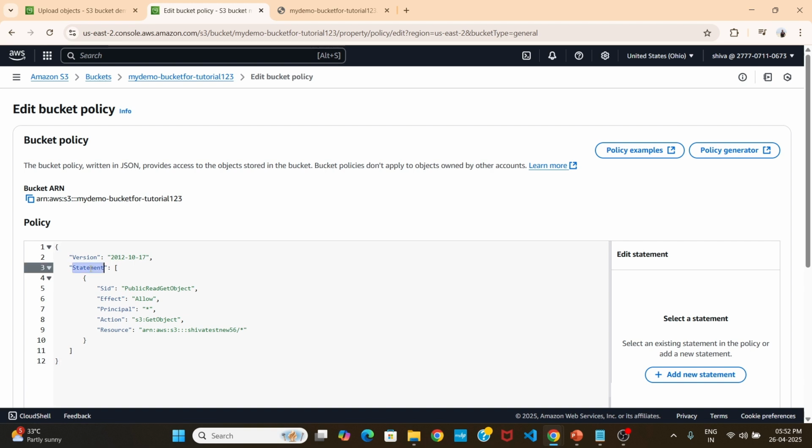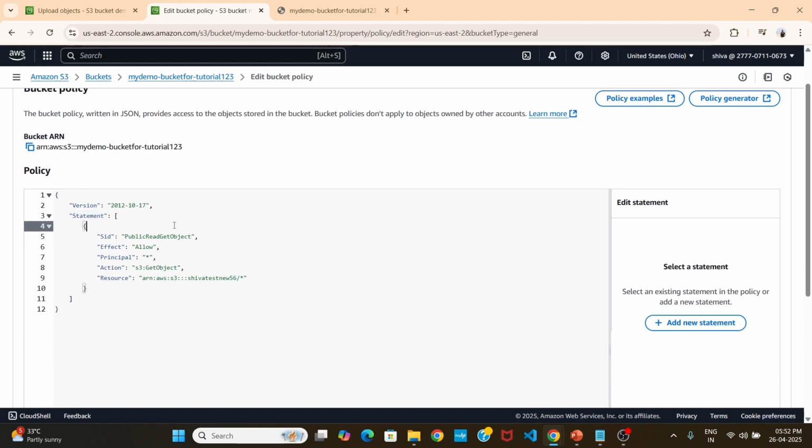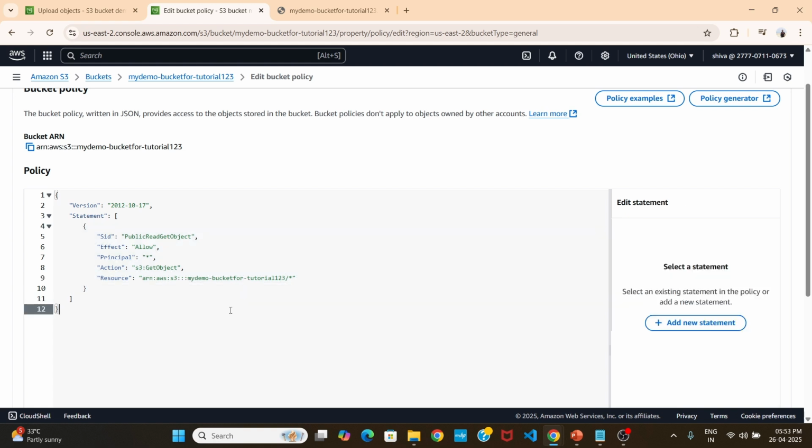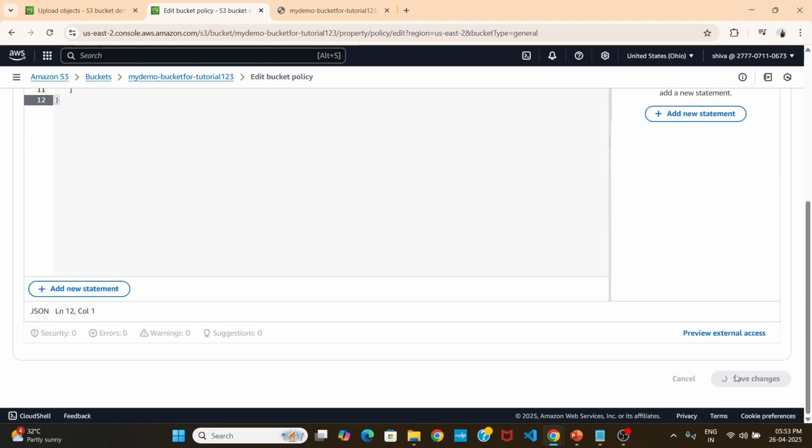So this version and statements are just part of the syntax in this policy, and the ID will be public read or get object. Here you can see it carefully. Effect is Allow. Action is s3:GetObject from the resource. So we have to give our bucket name here. Okay, I have given my bucket name here. So now public access is allowed for this object for the GetObject action, for getting the data. I'll save these changes.